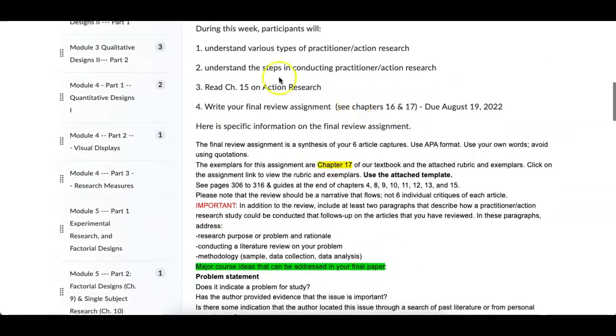During the week, we're going to be reading about practitioner and/or action research. We will understand the steps in conducting action research. I'd like you to read Chapter 15. Then I'd like you to start writing your final review assignments, which are not due until August 19th.